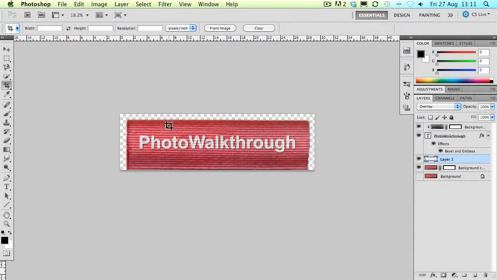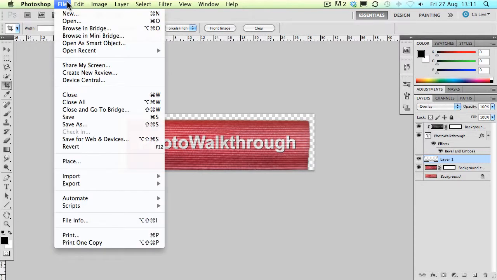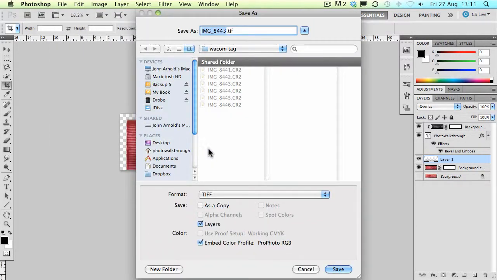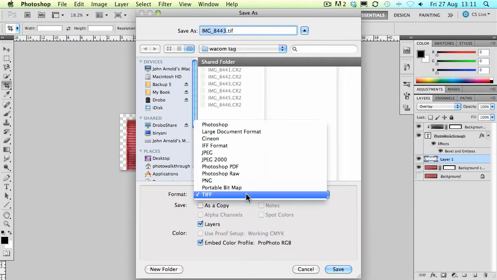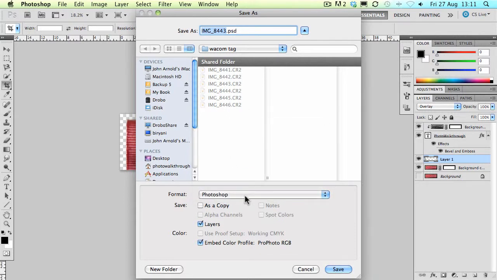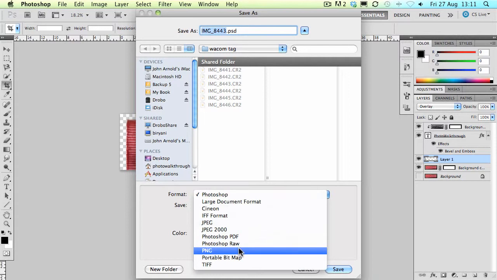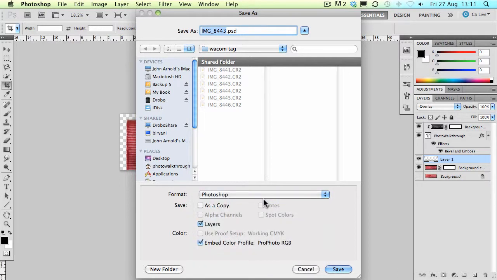So let's take this image now and save this as a PSD file, so that we can come back and re-edit this if we wish. I'm just going to do File, Save As now, and I'm going to save a second copy of this, and I'm going to let this be in the Wacom tag folder, which is where we started. I like PSD. TIFF is equally good. If you're planning on saving the layers, the two formats you want to look at are PSD and TIFF. So PSD I happen to like. I sometimes use TIFF by accident, and it's no big deal.